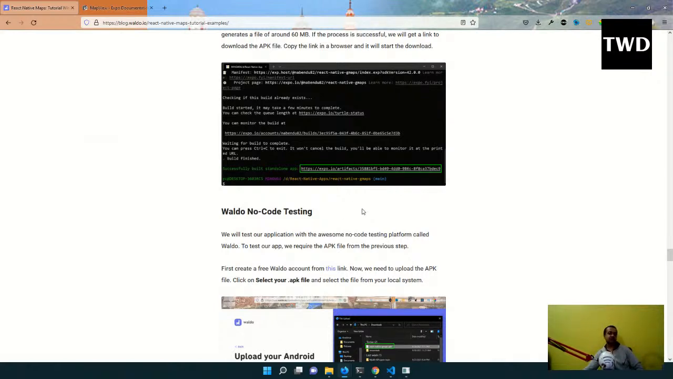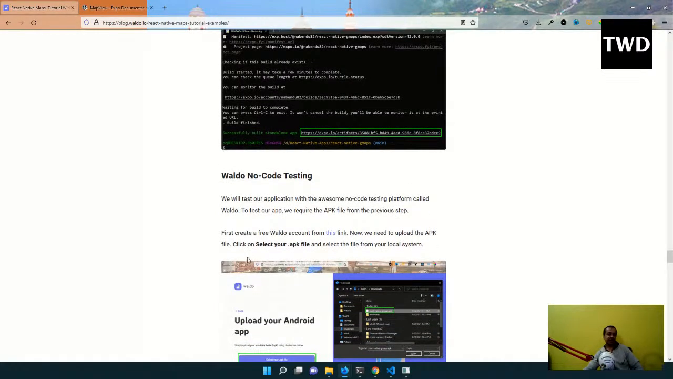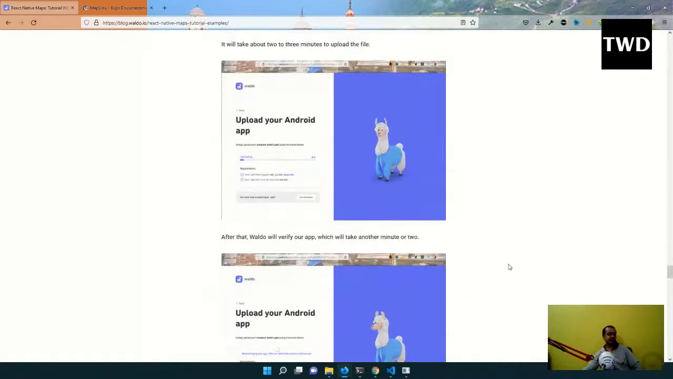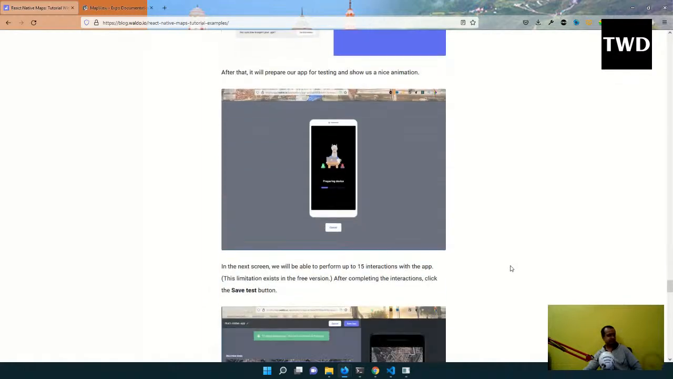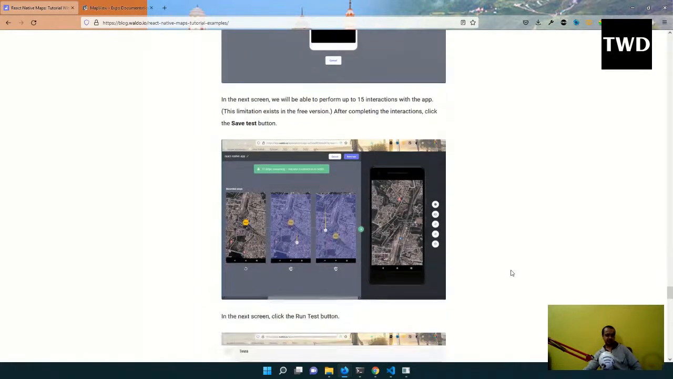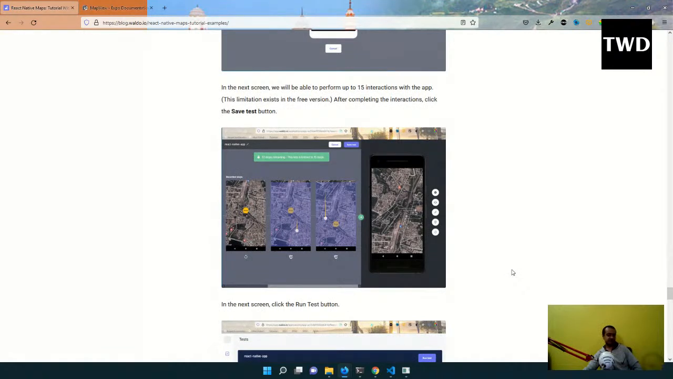Now Valdo no code testing. As I was telling, they are leaders in no code testing, and you can create a simple account for yourself. You don't have to write any unit testing or integration testing, which developers always hate. Nowadays in companies, a lot of test cases are done by developers, because unit testing and all those are done by developers. You don't have to do that.